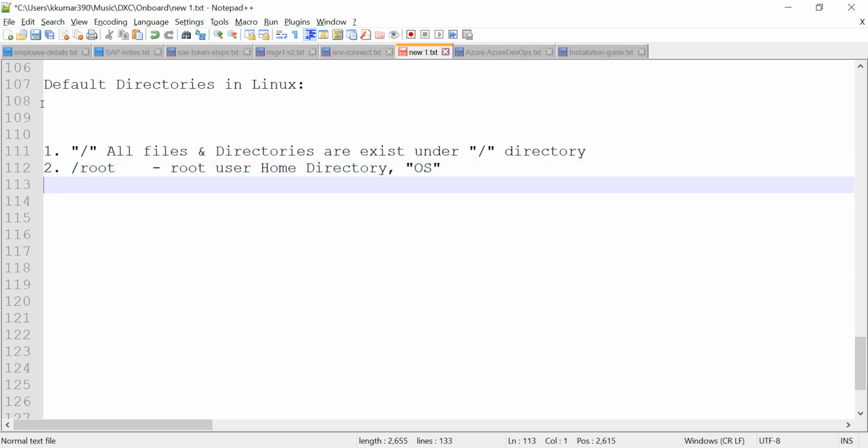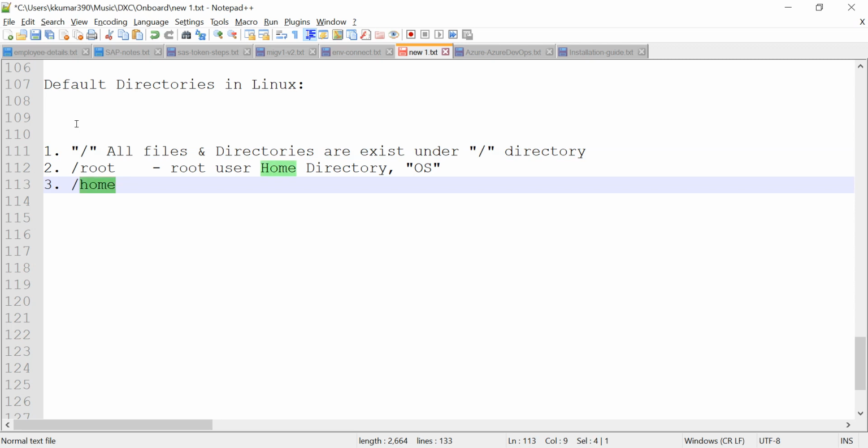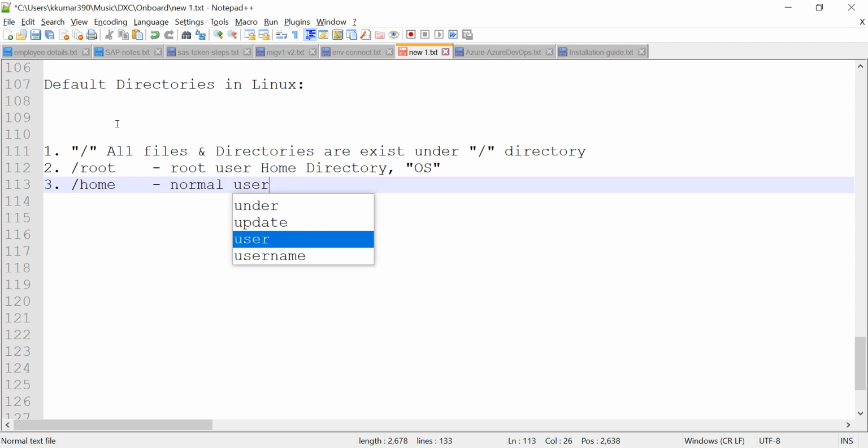The third one is slash home. If you observe, all these default directories start with slash. As I told you, slash means all your files and directories exist under your slash directory. All our default directories also start with slash only. The slash home is the normal users' home directory. Whenever you create any user, that user's home directory will exist under slash home. Very important.